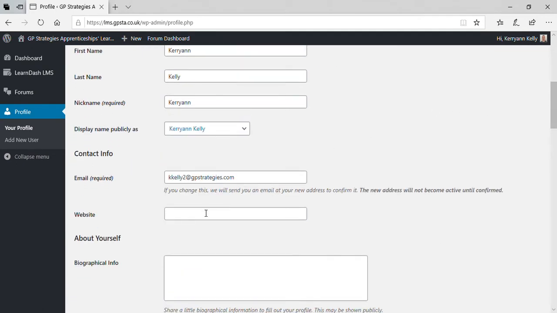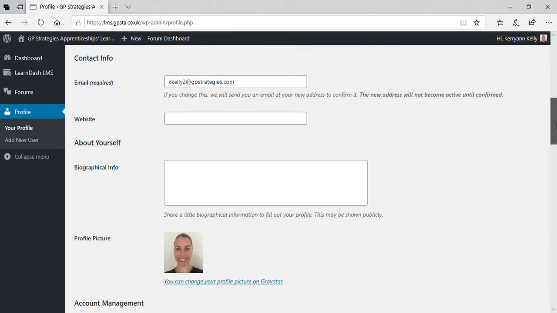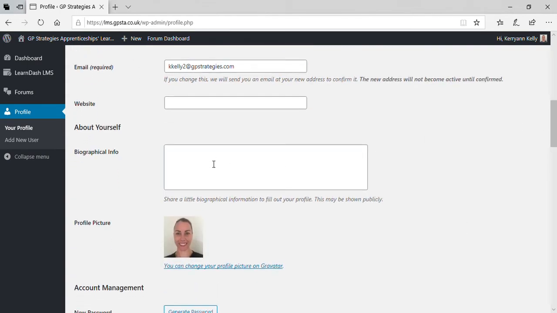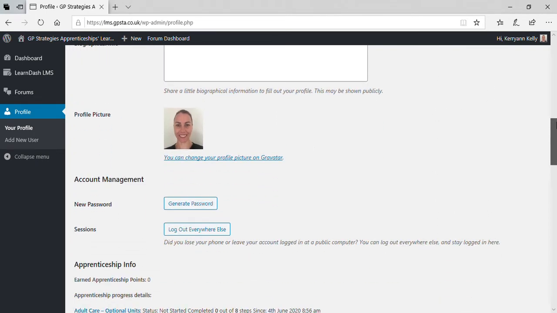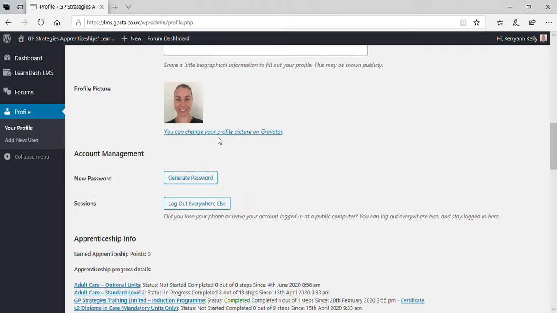You don't need to put anything in the website. You can put a little bio about yourself if you want to, and you can also upload a picture to your profile by clicking on here, and the instructions will navigate you through the process.